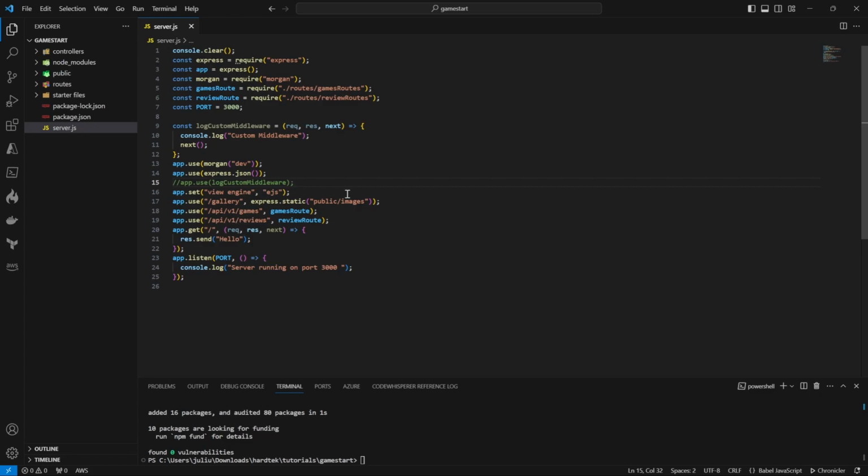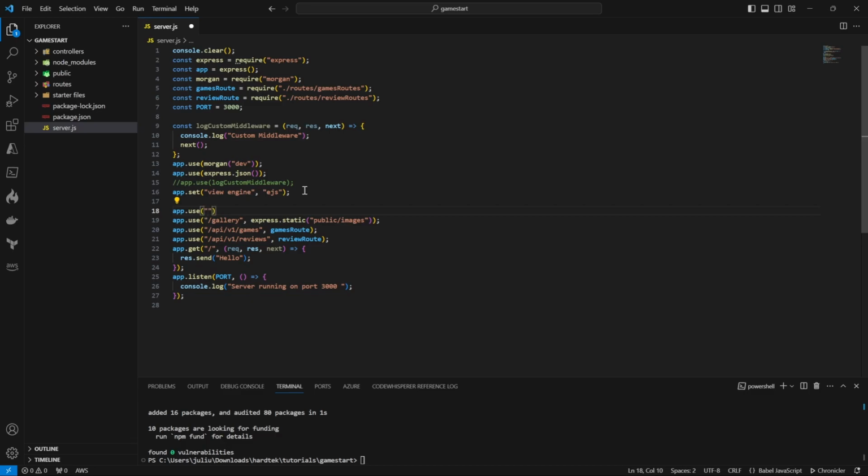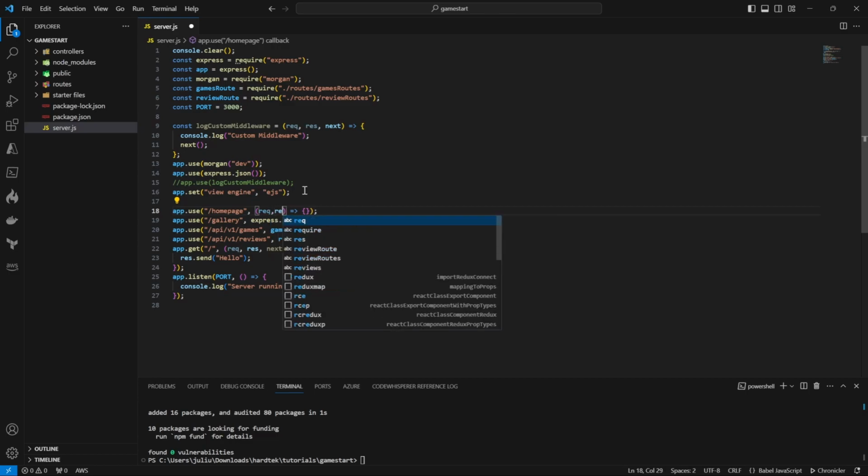After we have set a view engine, the next thing we have to do is to create a route. What that route would do is, if a user hits that endpoint, we are going to serve a web page from that particular route. So we do app.use, so the usual stuff, and then we specify the route. We can say /homepage, and then we will pass our middleware, request and then response.